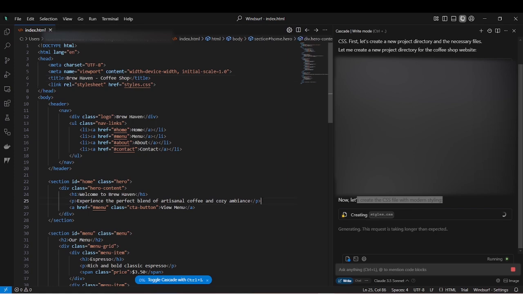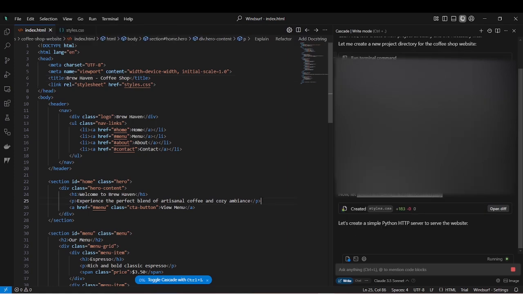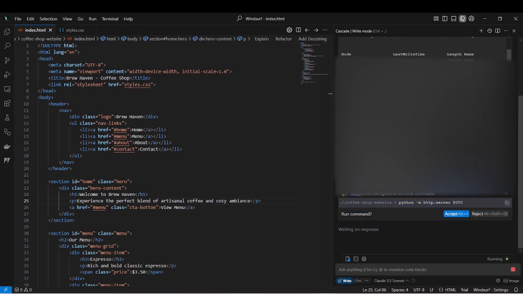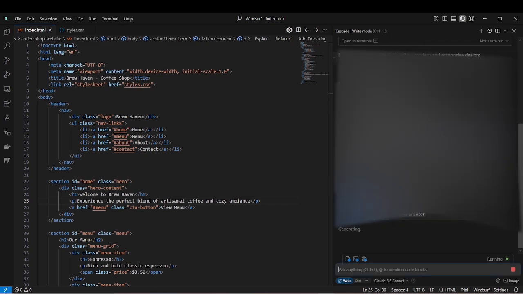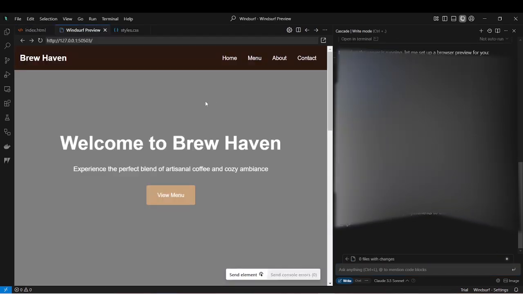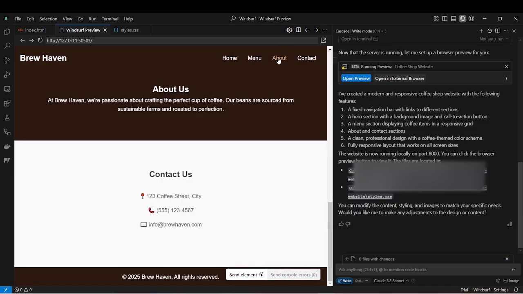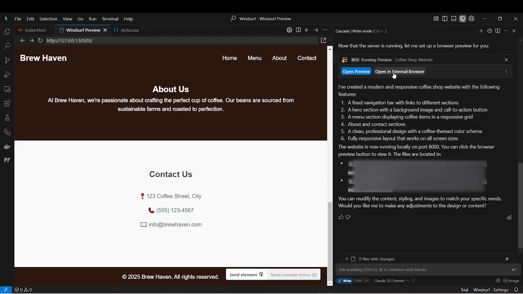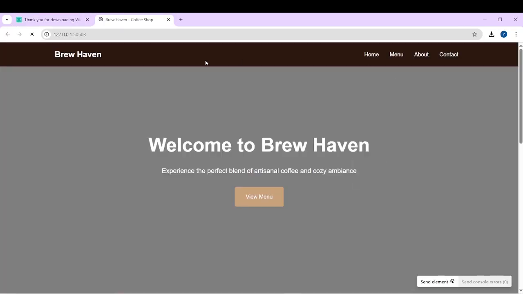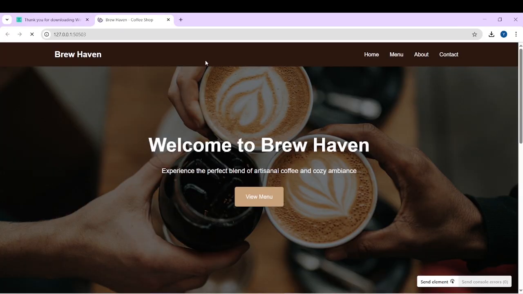Then we will run your website. Once the files are created, Windsurf will ask you if you want to run the project. Then click accept and it will start a local server. Now you can preview your website here and also in the browser. And that's it. You have just built a website without writing any code.